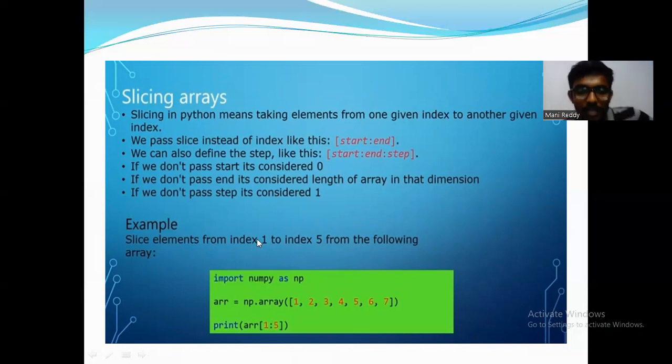Slice elements from index 1 to 5 on the following array. What output is given? Index number 1 means the second element, and the fifth element means here 0, 1, 2, 3, 4, 5. The last will not be included, but the ones before it will be included. So here the output is 2, 3, 4.